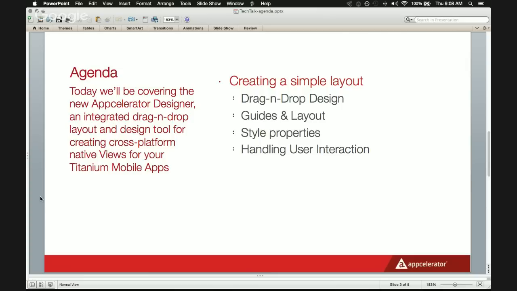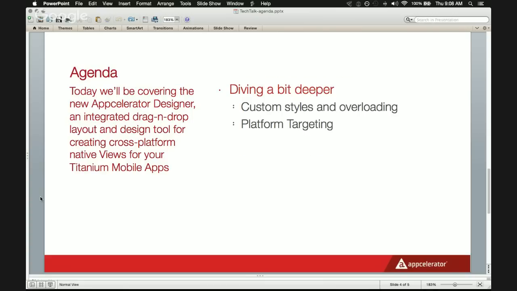You can also add events to objects like buttons and such. You can write the callbacks from Studio, and they will get written directly into your project that is being handled by the visual designer. And lastly, we'll be talking about custom styles and how to overload styles and how to target specific platforms. So I don't know, Bert, if you have anything to add before we go into the demo.